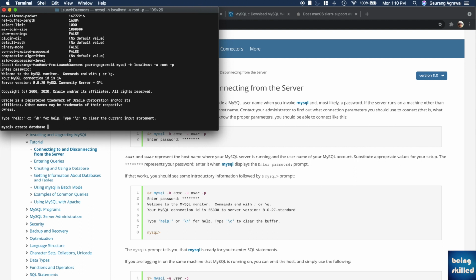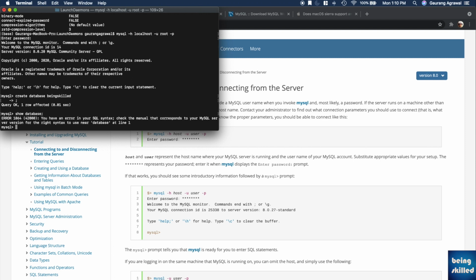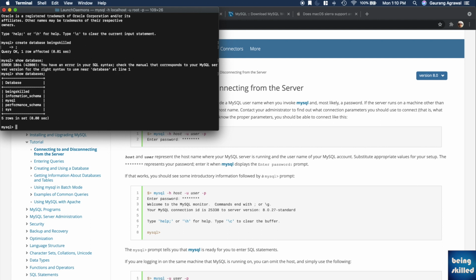So for example, create database and the database name. In this case, beingskilled, and then a new database has been created in our MySQL server. So we will just try to see how many databases are there in the system. And we can see we have this beingskilled database in our MySQL server.